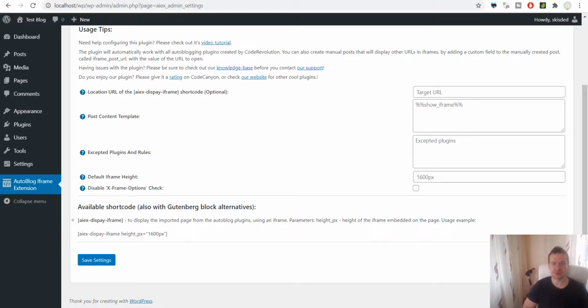I'm Szabi from CodeRevolution. So let me show you how to use the AutoBlog iframe extension plugin manually for manual posts that were generated by you, not by my automatic plugins. So this plugin usually is used with auto-blogging plugins that I created, and it will automatically switch up the post content that it imports with an iframe that contains the original source of the article that other plugins imported.